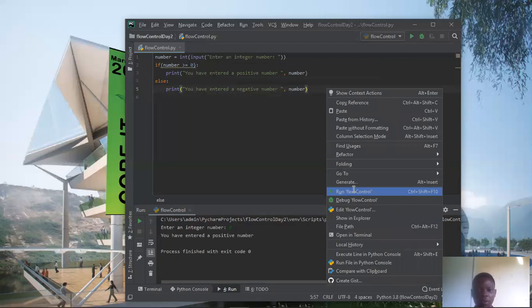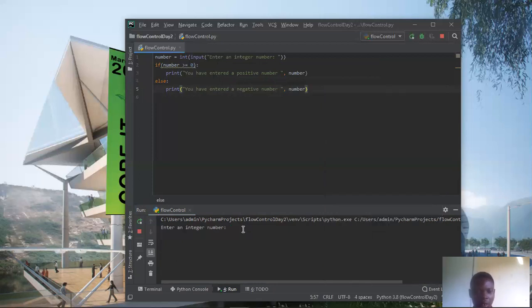Now, let's run the code and then enter any number and see. So let's enter 4. You can see that you have entered a positive number, and the number the user entered is 4. So it means that we have achieved what we want. Okay, let's try the negative too. It is asking us to enter an integer number. If we enter -5, then it says you have entered a negative number, and it has returned negative 5 for us, because that's what we entered.